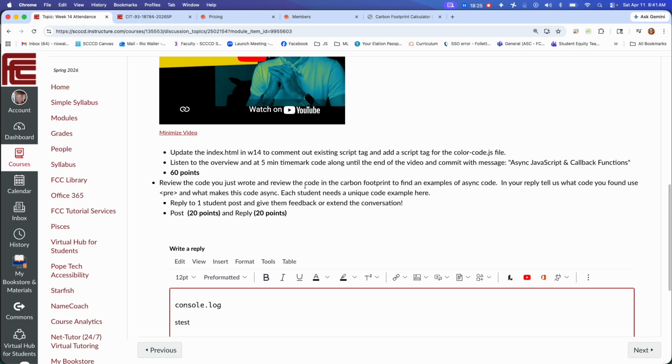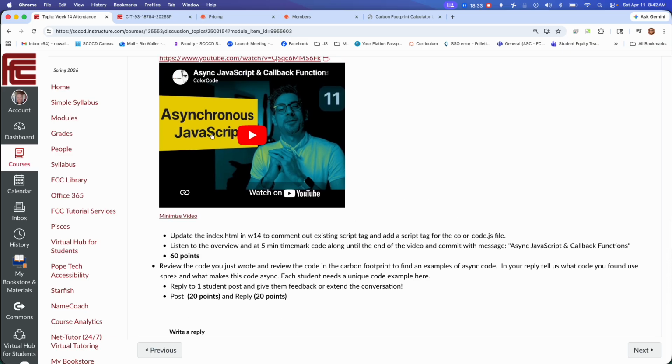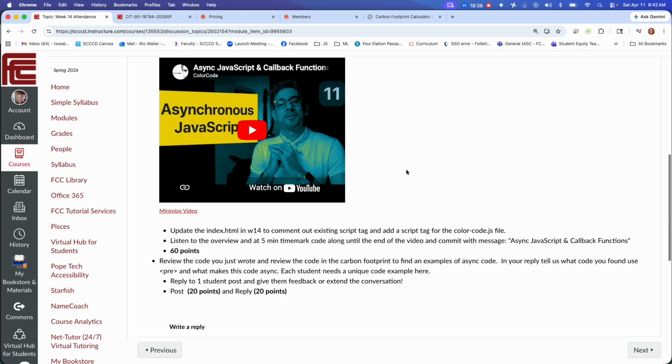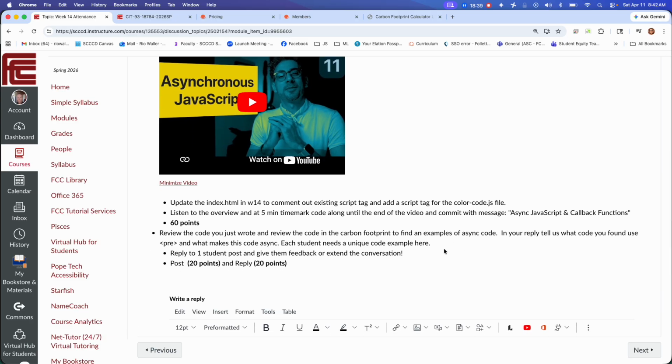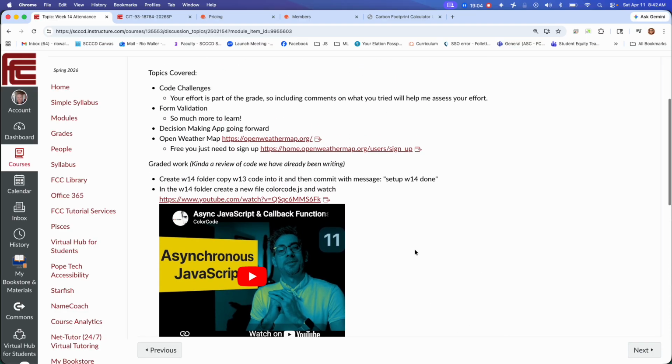The reason I'm doing that is I want you to go find examples in the carbon footprint where we've already written asynchronous code, based on what the color code is going to show us and based on maybe what you've already gathered from our carbon footprint progression. So in your reply, tell us what code you found. Each student should uniquely find some code for this. And then reply to one student who has been given feedback. So your post is worth 20, and your reply is worth 20 in this case.